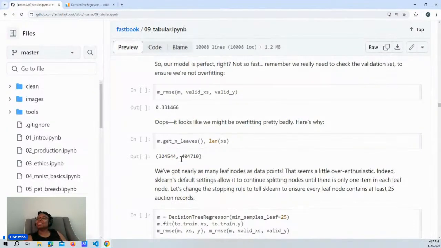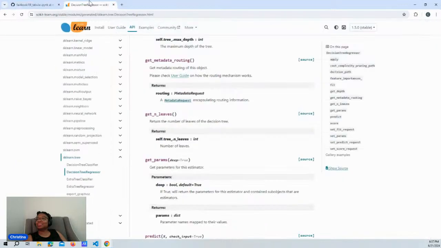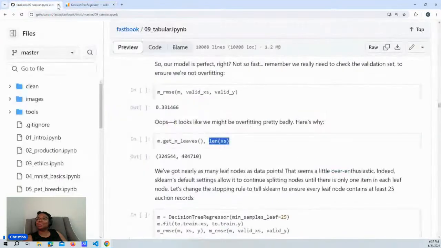Silly. So this is the number of leaves because this is the comma. This is the number of leaves, and this is the number of data points. See, it was right in front of my face. And I'm hunting down documentation because I didn't read my code. My mind was not reading the full code line. Okay, so yeah, that is very over enthusiastic for a model.